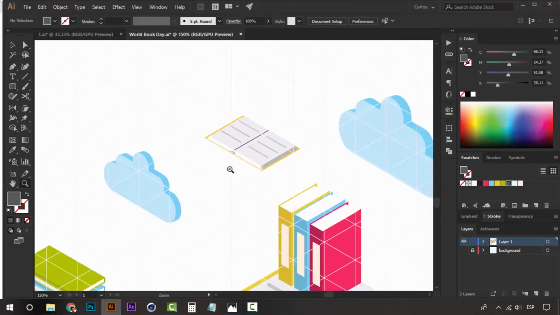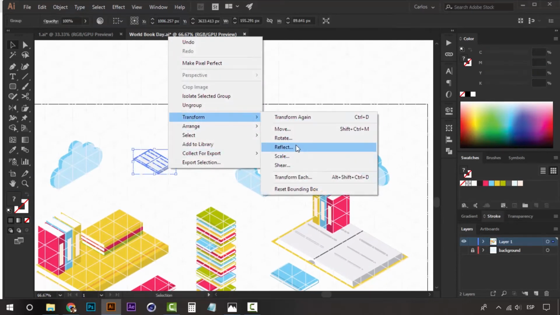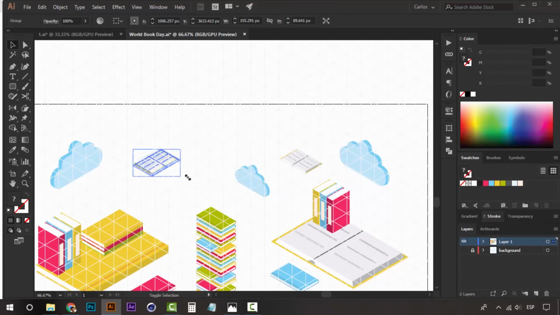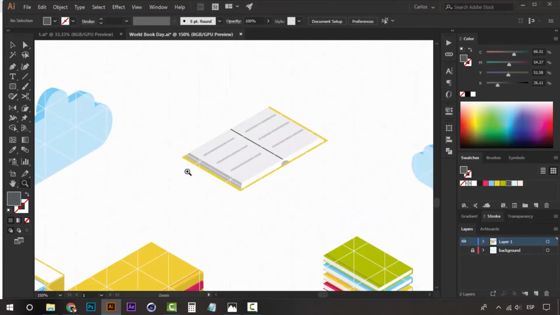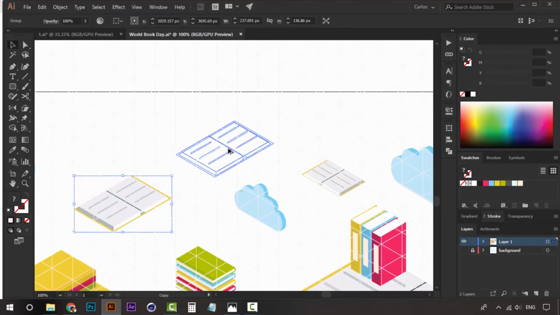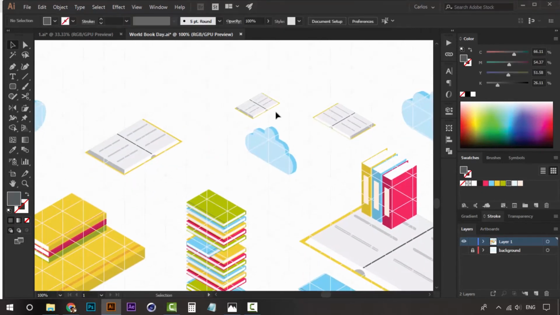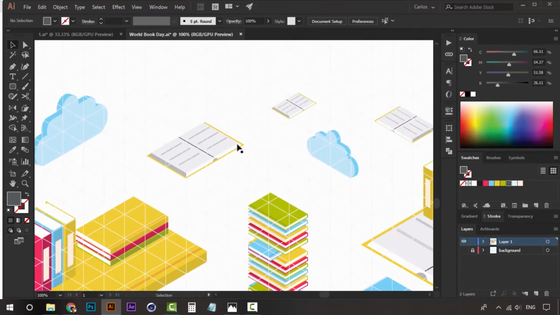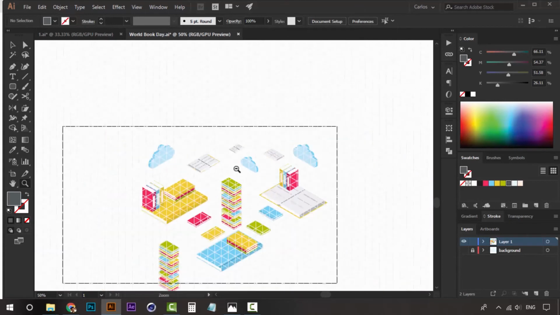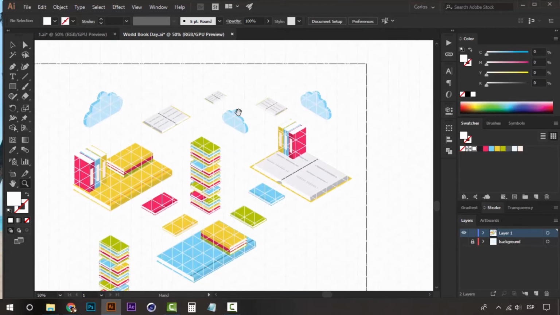And in this part, let's reflect this. Make it bigger. And let's create another one really small. And it can go right here. Alright. Now it's time to speed things up a little bit.